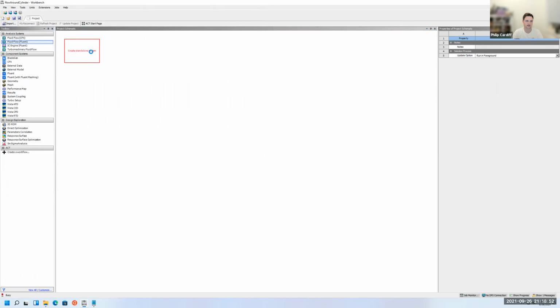Okay, so we're going to have a Fluent analysis system. Just drag it: left click and hold and drag across. And call it flow again. If I wanted to have multiple ones, I could call this mesh 1 or mesh 2 if I wanted to do a mesh sensitivity analysis here.